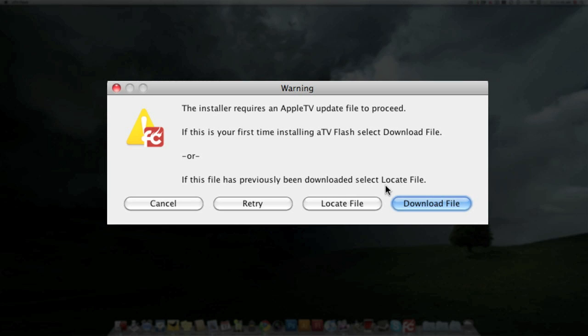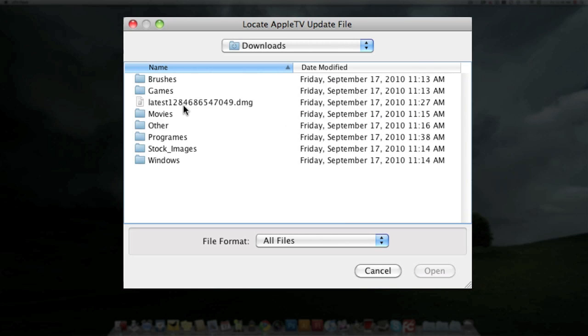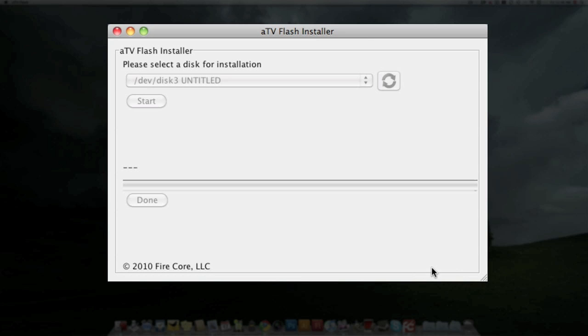So from here now, if you don't have the Apple TV update file on your computer, you want to hit Download File and that will do everything for you. But for me, for instance, I already have the Apple TV update file on my computer, so I'm just going to hit Locate File. Now from there, I'll go to Downloads and then the latest DMG.